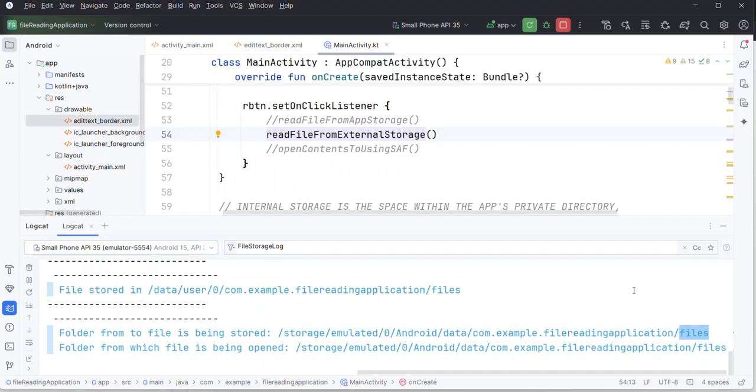But when you are referring to this folder using files dir, okay, and get external files dir, okay, you can see the difference in the way that you are dealing with it. It is /storage/emulated/0/android/data, okay, but here it is simply data/user/0.